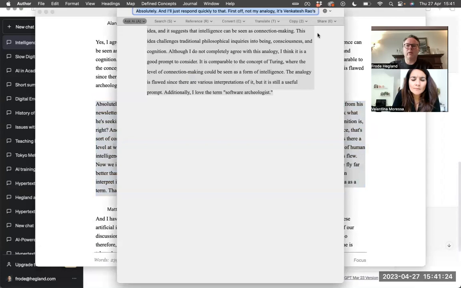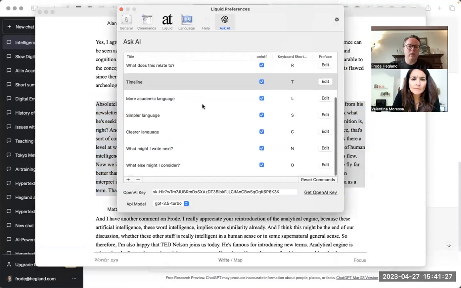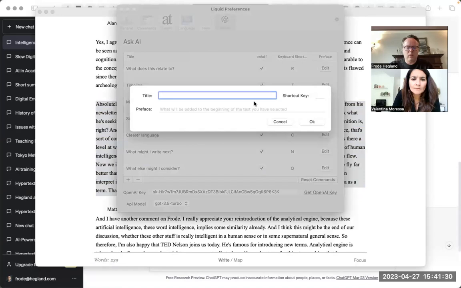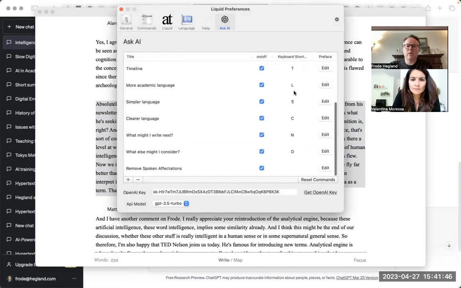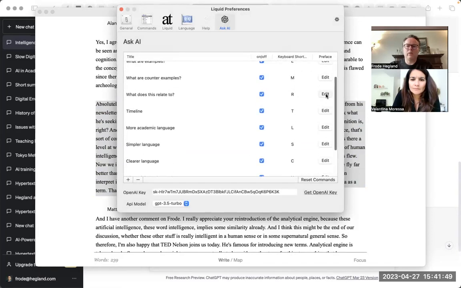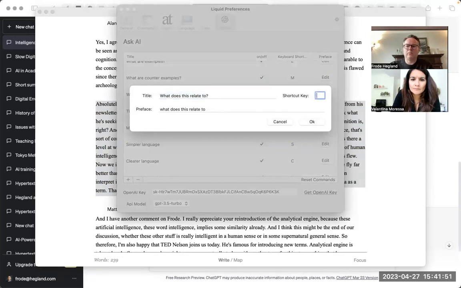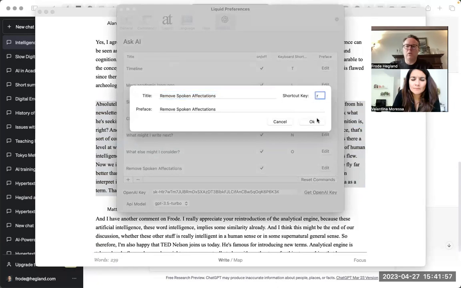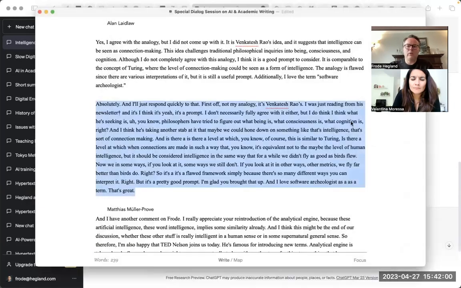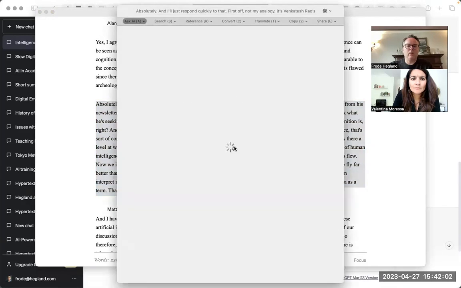We go back to liquid, I go click on the gears, and then I make a new. That's exactly the same as the prompt. And I don't know what shortcuts I have left. Can I use R? No. Okay, I'm going to remove the R. We'll add it here. So now we'll just do it ourselves. AR.